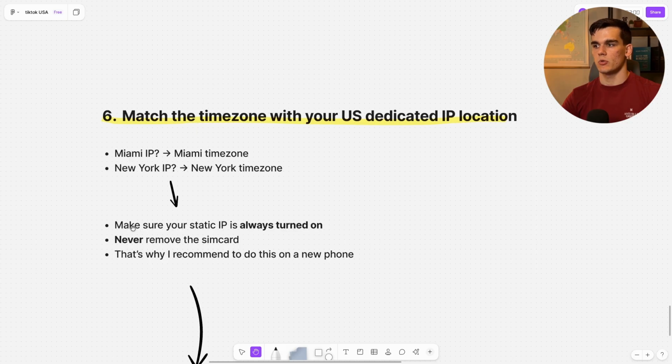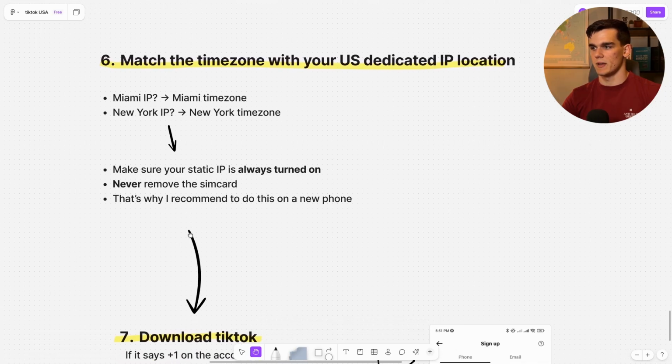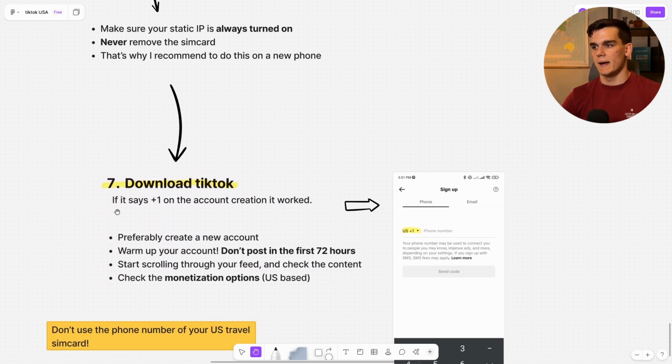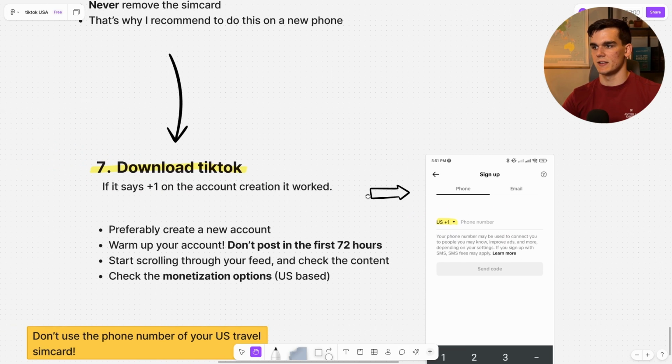Now, two important rules. Make sure your static IP is always turned on, really important, and never remove this SIM card. That is also why I recommend doing this on a second or spare phone, as doing this on your main phone can really be a pain. Then we download TikTok, the time is there, and if it says +1 on the account creation, it works. As you can see, this is what we're looking for.